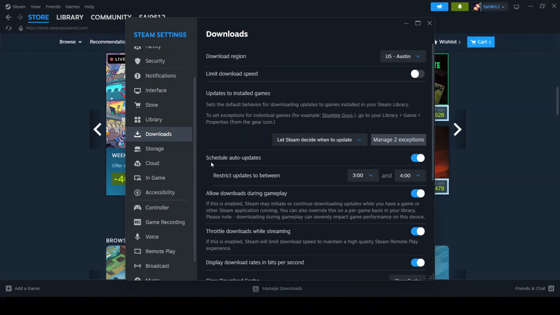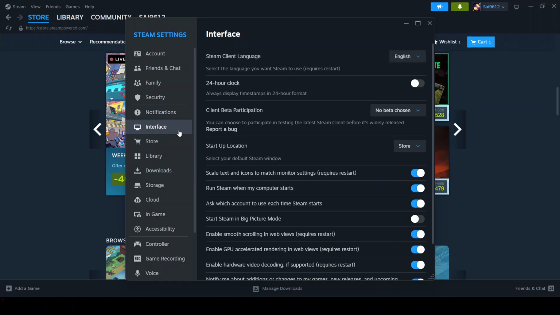If you've opted into the Steam beta client, opt out for now. In Settings, locate beta participation and select None. The stable client often avoids connection bugs introduced in test builds. Restart Steam after changing this.